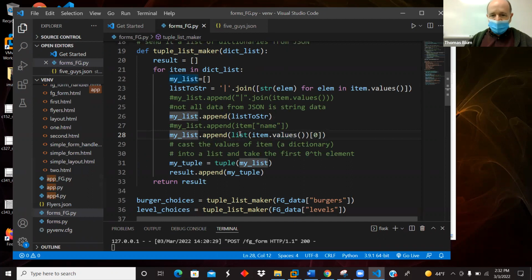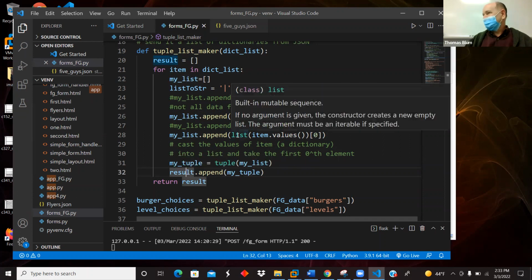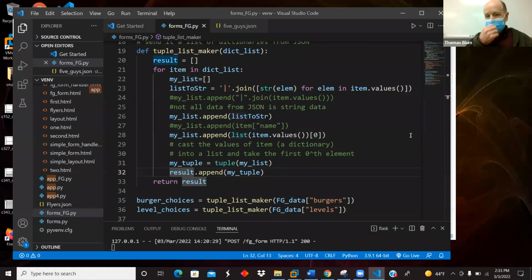Okay. Then when I get that, I add that to the list, which is a tuple. Then I cast that. Sorry, that is a list. So I make my one string with the vertical bar delimiter and add it to my list. And I make the second one, which is just the first item, and add it to my list. And then I cast my list as a tuple, and I add my tuple to my overall list result. Okay.